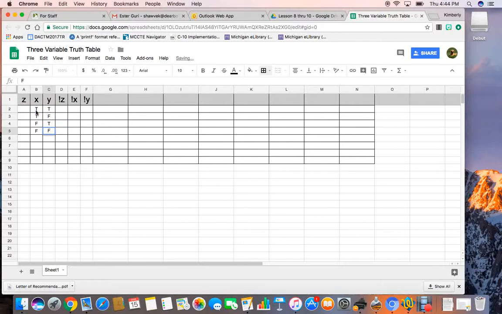Now you see we have a third variable here, so I'm going to show you a little trick on how to set up this truth table. So what I want you to do is take these four rows and copy and paste them below. And then go to the Z column, which is your third variable. Put four trues in. 1, 2, 3, 4. Put four falses in. 1, 2, 3, and 4.